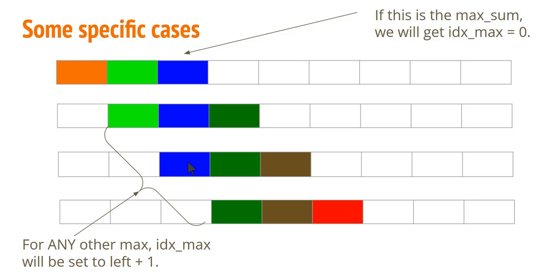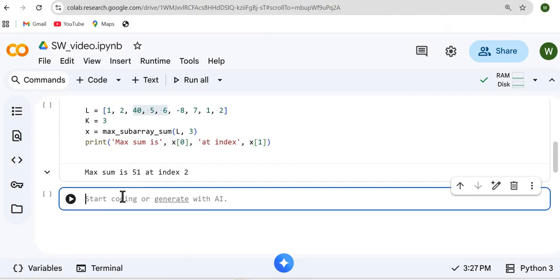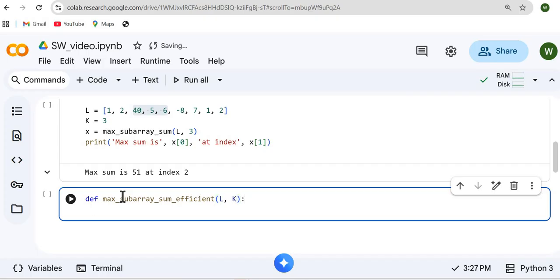Like I said, this detailed analysis is important. Otherwise, mistakes creep in the code and it gets very, very difficult. Let's now write this code. So I write a new function called, let's say, max sub array sum efficient. And again, the two arguments are L and K. So the basic definition doesn't change.